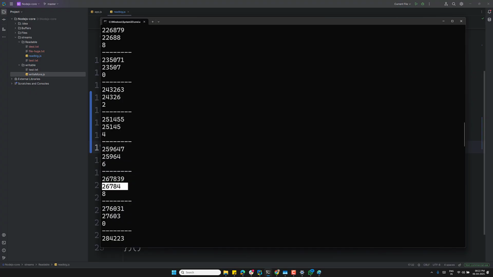Now let's go. When we read data from a file in Node.js using streams, the data comes in chunks. This one you already know. These chunks are called a buffer, which is nothing but an array of bytes.